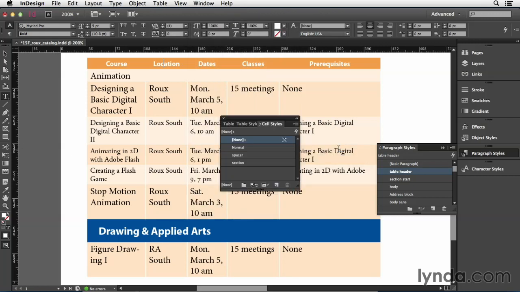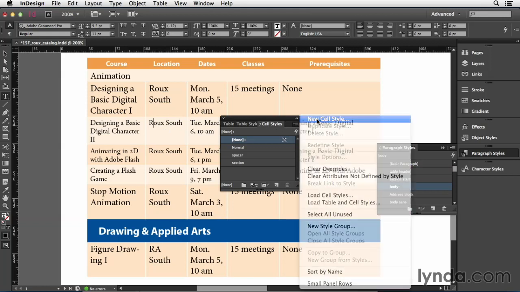Now, when you're making table styles, you're going to be tempted to jump to the Table Styles panel first, but don't do it. Start with Paragraph Styles, then go to Cell Styles, and then we'll go to Table Styles in just a minute. Now, I already have a few cell styles set up here, but I'm going to create some new ones. To make a new cell style, click inside one of the cells that you want to copy. In this case, I'm going to click in one of the body cells, one that has the body paragraph style applied to it. Then I'll go to the Cell Styles panel menu and choose New Cell Style.